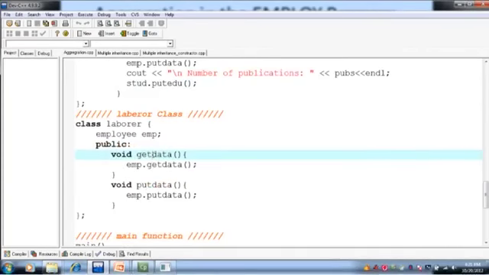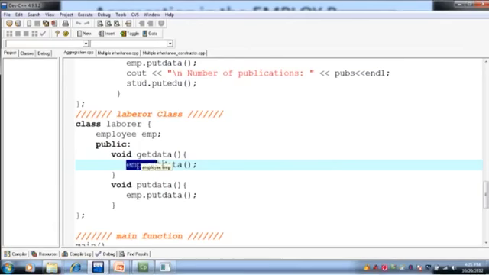Okay, and then within the definition of that function you use the object emp of the employee class and call the function get data of the employee class. Okay, this is the way of calling it. In case of aggregation you are not able to access the functions of any of the other classes, because there is no base class and no derived class here. So a laborer here is not a derived class of an employee class.